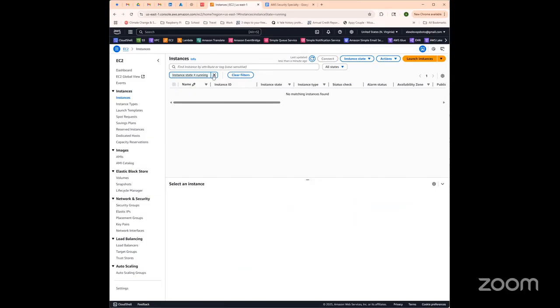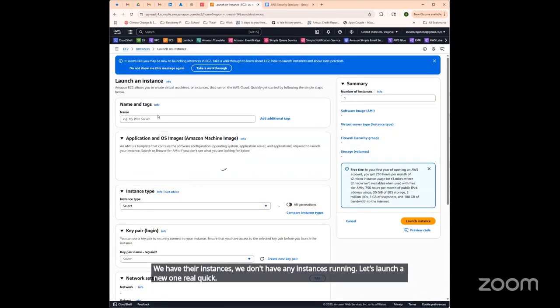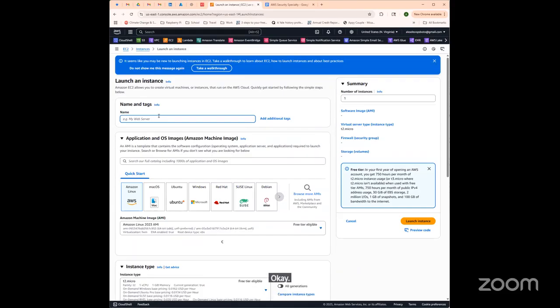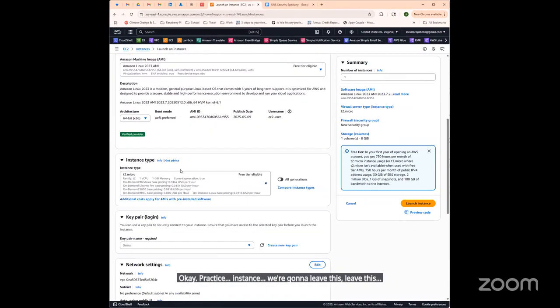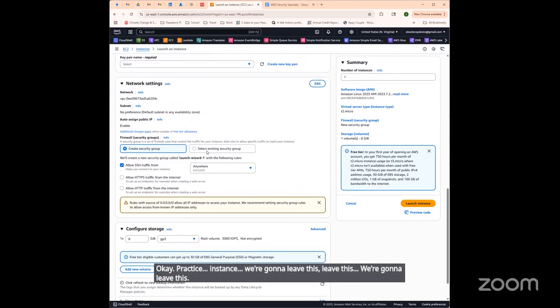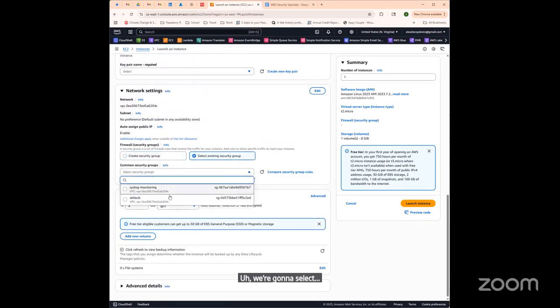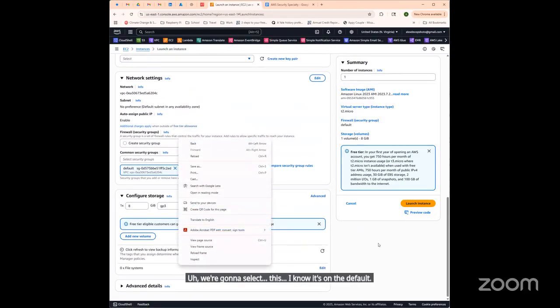We have our instances. We don't have any instances running. Let's launch a new one real quick. Practice instance. We're going to leave this, leave this, leave this. We're going to select this, and it's on the default. And so then we go down here.